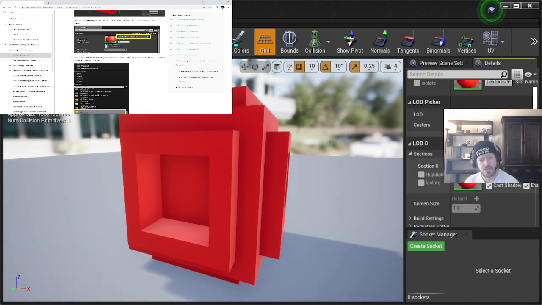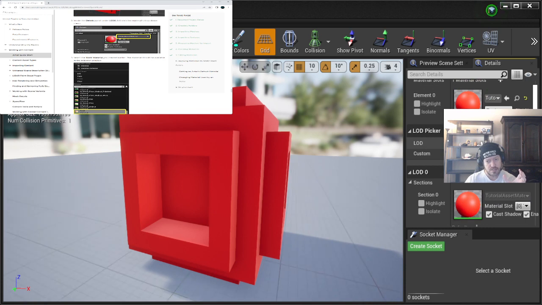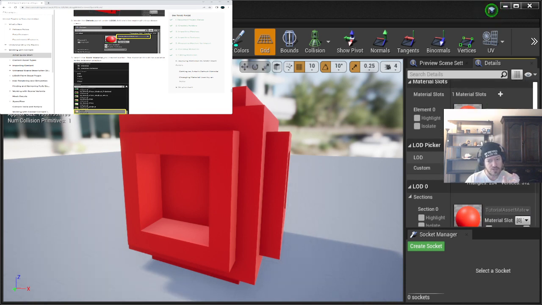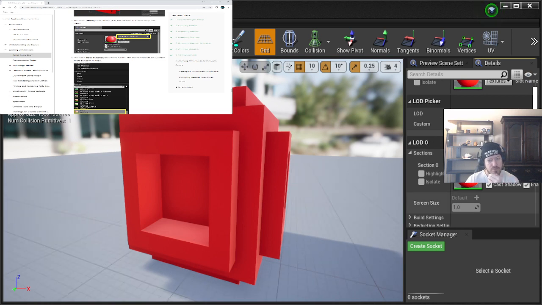But if you look at the LOD 0 down below, it does not have that textures drop down. No, it is located on material slot. But here's the thing. LOD 0 is still dealing with cast shadow, enable collision, and the default 1.0 for the screen size. So it looks as though they said, you know what, let's take some of that and move it over to the materials section and leave the LOD 0 as its own section.